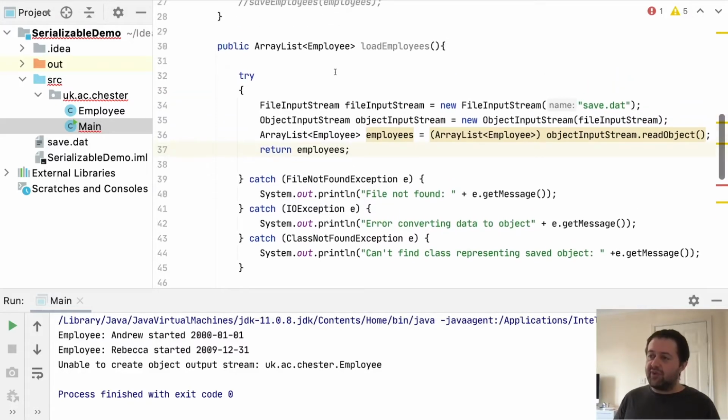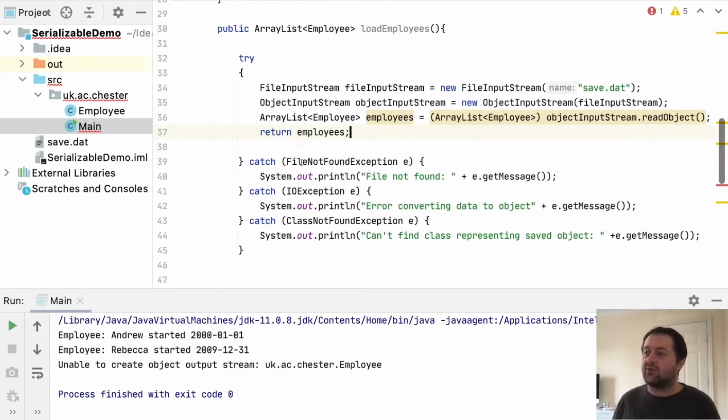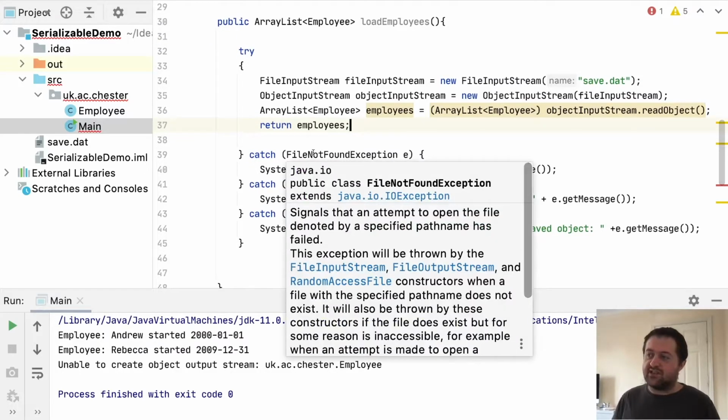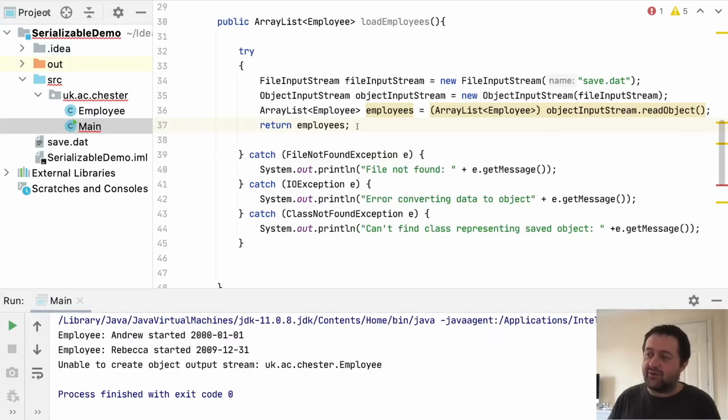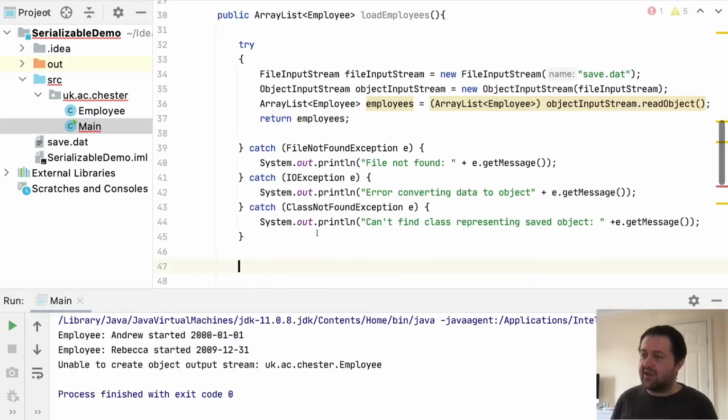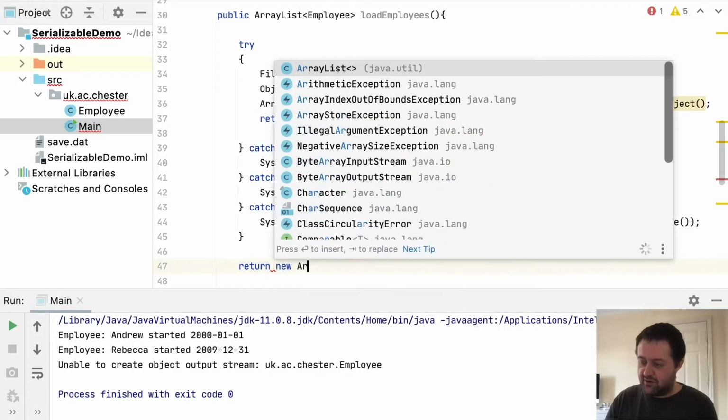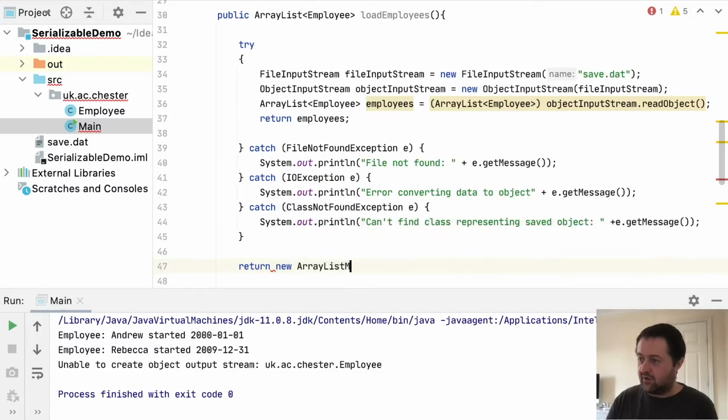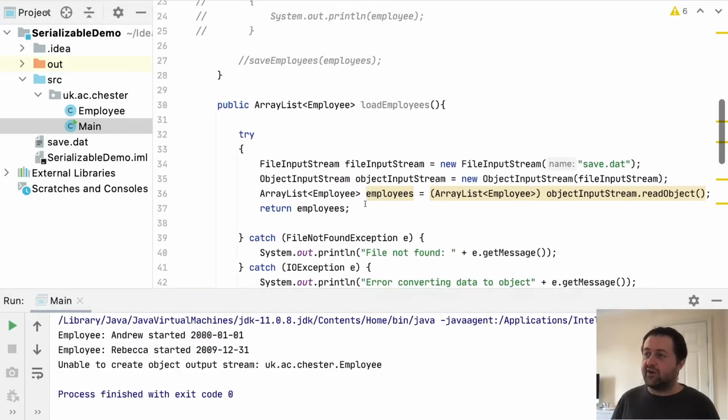So if we fail, for example, we try and load employees before the file exists or something else goes wrong, we don't want our program to crash entirely, necessarily. We could just modify it so it throws the exception and the program ends. But I think what we'll do instead is if we get to this point, i.e. something's gone wrong, we'll return an empty list of employees. So all we do is return new array list of employee. So we'd just get an empty list if we fail to read from file.